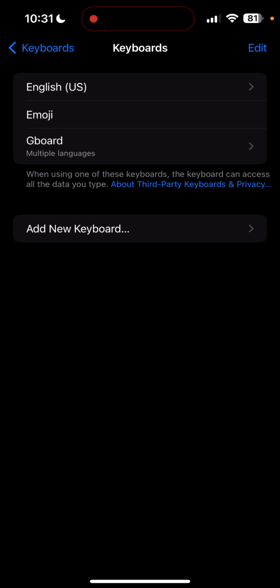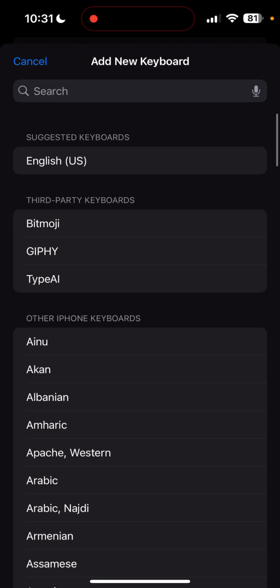As you can see, if you guys can see, I already have Gboard enabled. But if you don't have it enabled, once you have it downloaded from the Play Store or the App Store, you can go to Add New Keyboard, and then it would pop up under third-party keyboards here, like where I have Bitmoji, Giphy, and Type AI. Type AI is a ChatGPT-powered keyboard extension that I downloaded once.